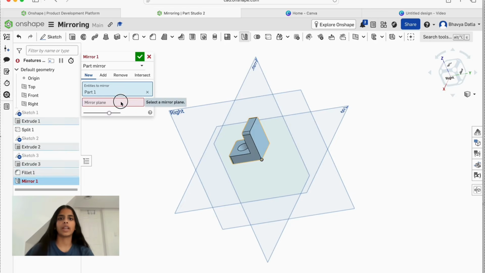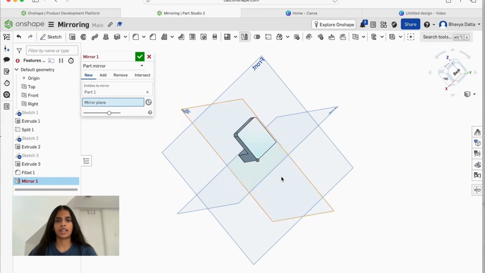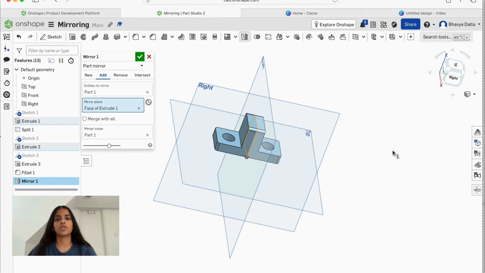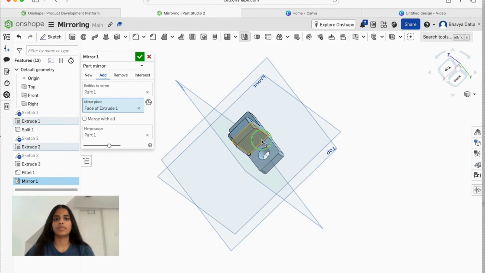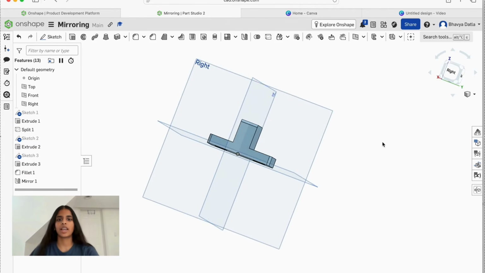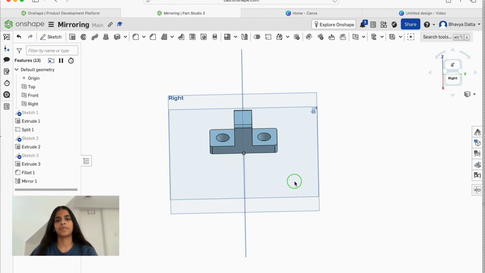And for the mirror plane, we're going to select this back piece of the part. It's important to note that when you're mirroring, you can use faces of the part that you already have made or faces of other pieces. So we're going to click the green check mark, and there you have it, it's mirrored.